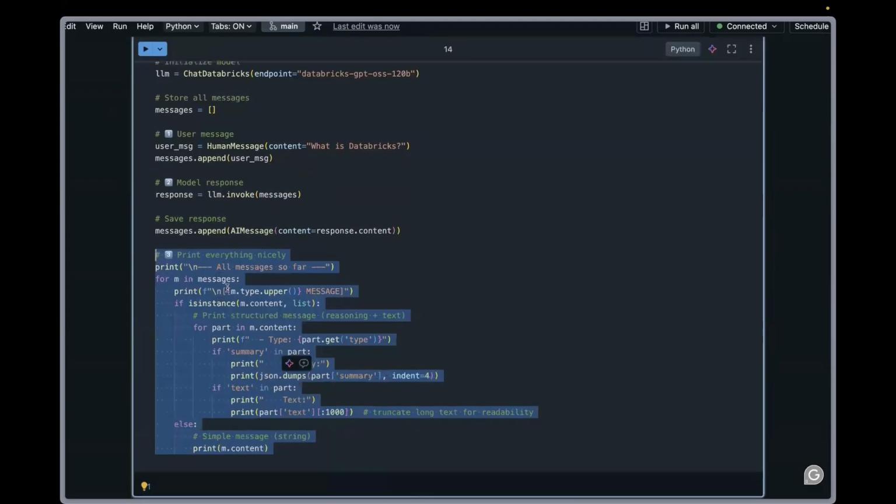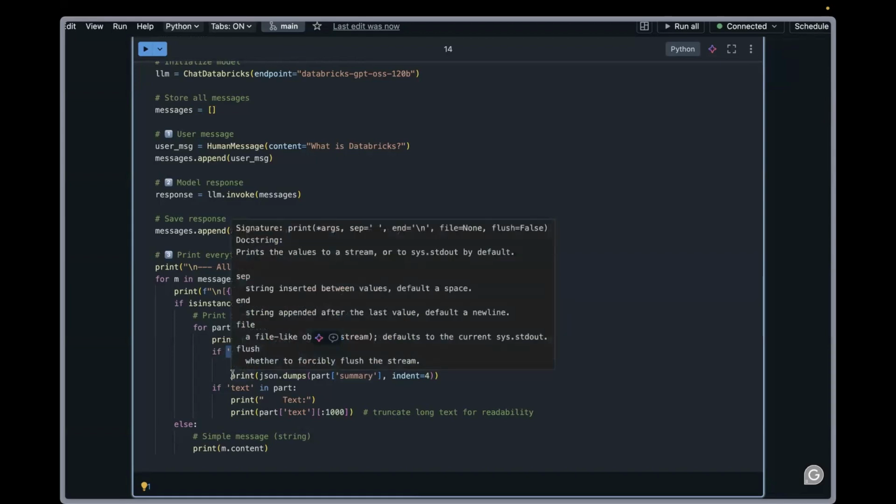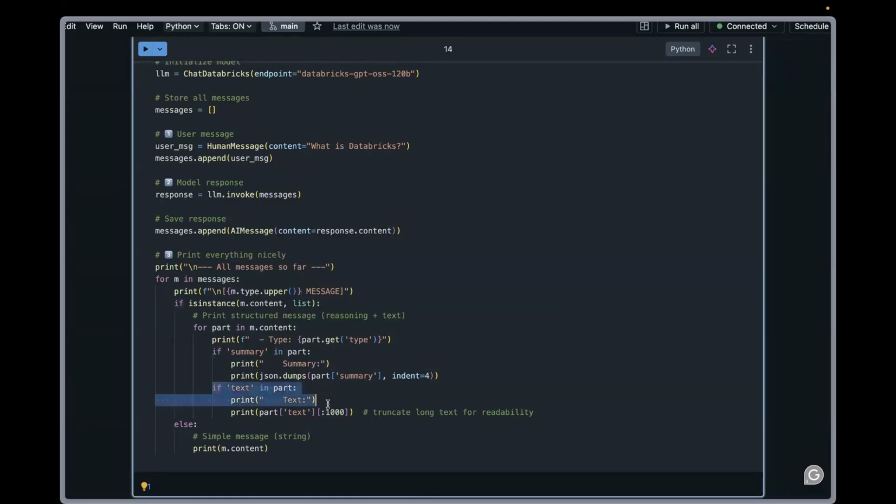Once that is done, I'm just writing a function to print everything nicely. Whenever you get an AI message, there are different categories, different types of messages. One could be the summary part. Whenever the model is thinking, it will give you a summary part of it. And you also get a text part. So I'm just doing an if-else statement to show it nicely on the console. So let me run this.